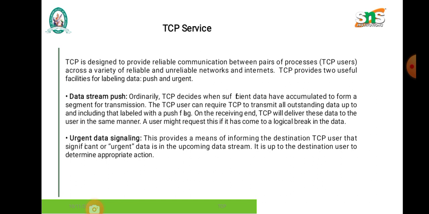Push means the TCP user can require TCP to transmit all data, including the data labeled with the push flag, and at the receiving end, TCP will deliver these data to the user in the same manner. The user might request this if it has come to a logical break in the data. The second facility is urgent, an urgent data signal, which provides a means of informing the destination TCP user that significant or urgent data is in the upcoming data stream.